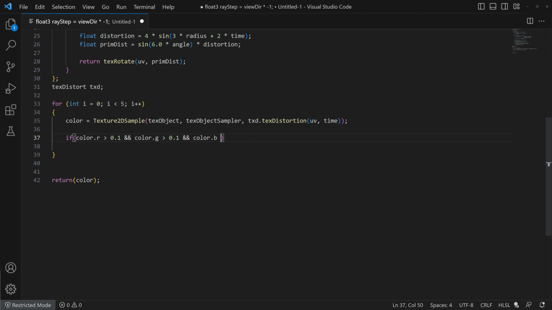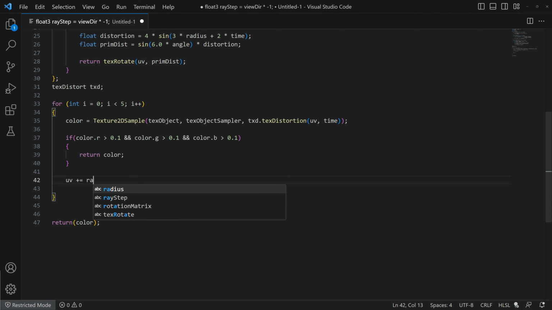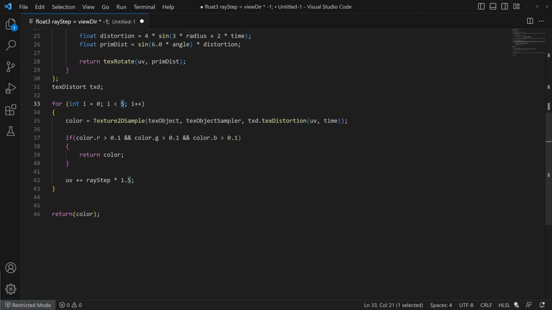So there we go. And then inside that, if that's all true, we'll return the color. And at the very end, we'll have to step slightly into depth. So we'll do our ray step times 1.5. 1.5 will be how far the gap is between those different slices. We're only drawing 5 slices, so I'm going to make that gap pretty large between those slices. And this is really it.